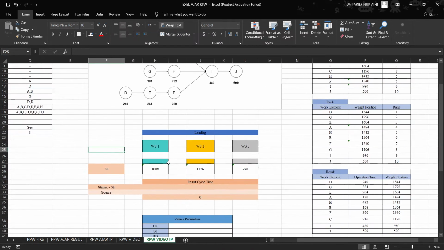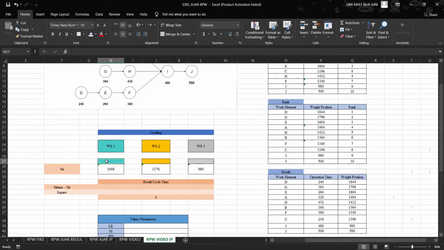After you get the time result for every workstation, you can include the work element column. So workstation 1 has work elements D, G, E, and A, and then workstation 2 has H, B, F, and C, and then workstation 3 includes work element I and work element G.